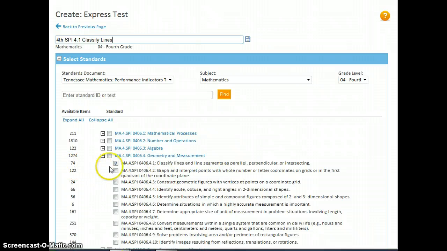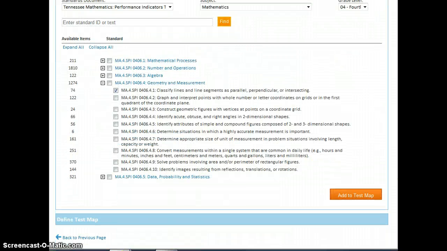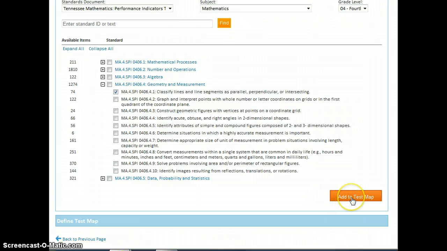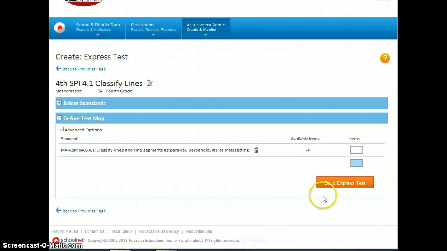So there are 74 questions to choose from. I've selected the box, and now I'm going to scroll down to the bottom of the page and say add to test map. At this point, if I want 10 questions, I will probably go ahead and choose more than 10. That way it lets me delete questions that I don't want without having to search so much. So say I want to make a 10 question practice probe. I'm going to type in 15 and say build express test. So this will just select questions from those 74 that are available.